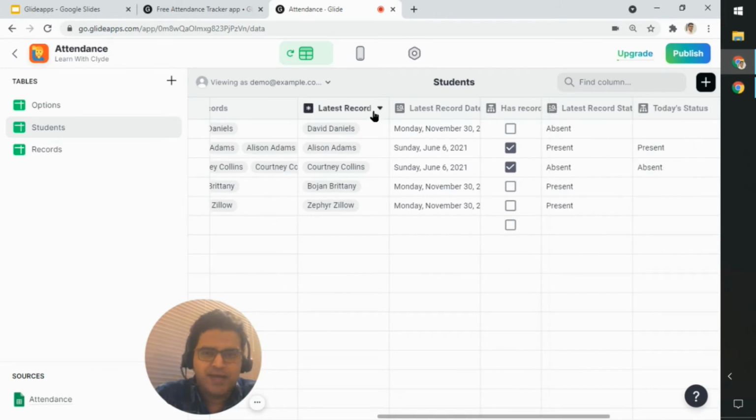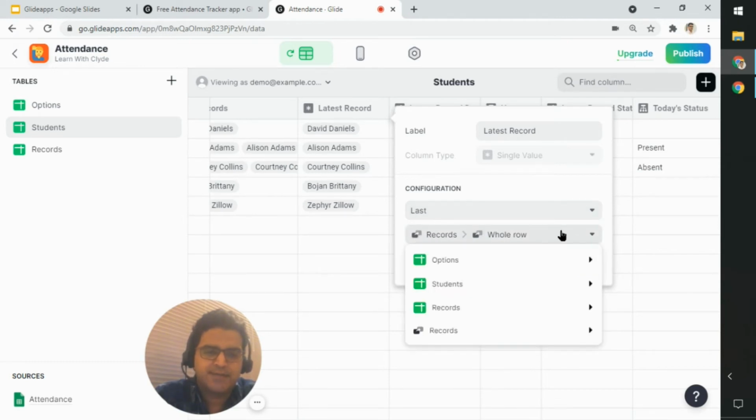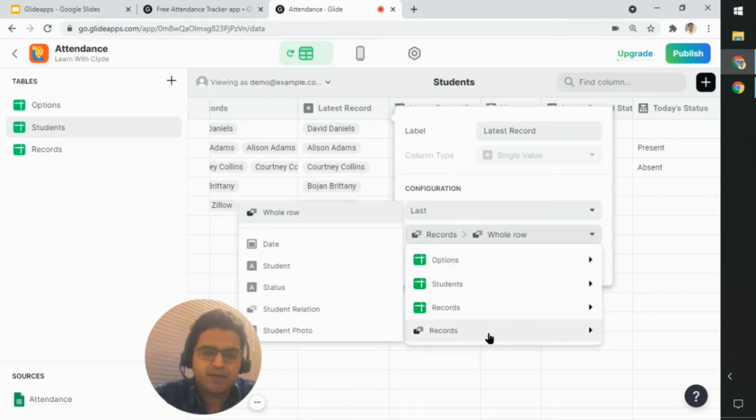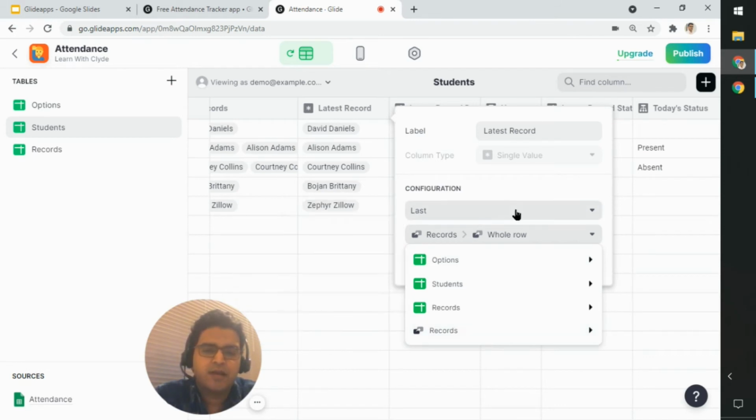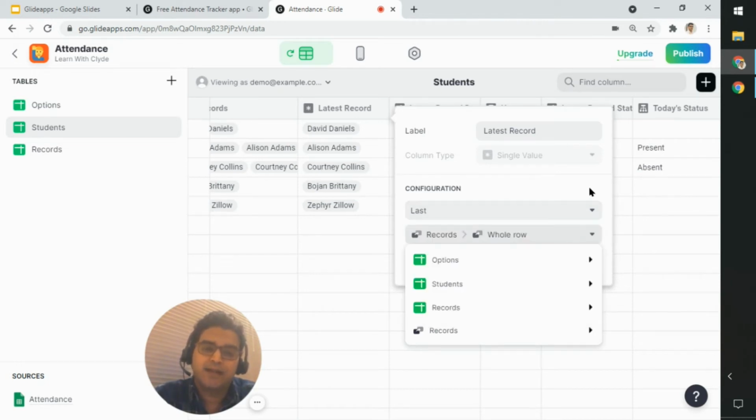Then over here we have latest record, which is a single value. What we are doing here is looking at the last row. We're using the records relation column that we just created, and from that column we're getting the whole row. Because we are matching multiple, in Allison's and Courtney's case we are actually getting multiple rows, and so in this configuration we're just getting the last row.